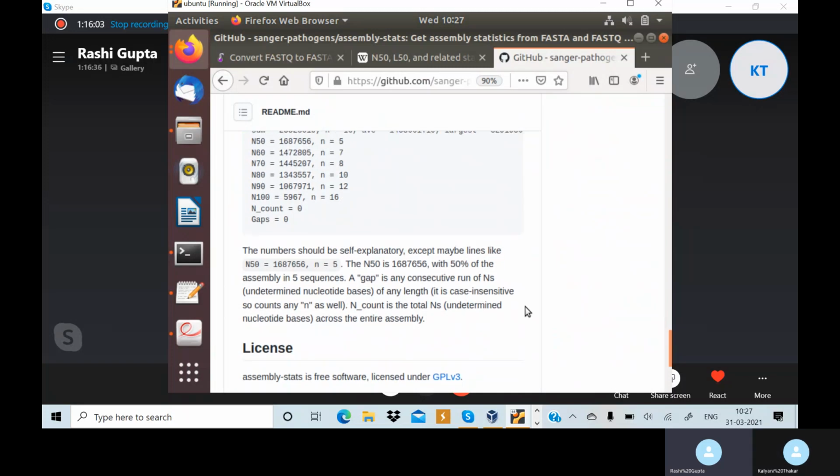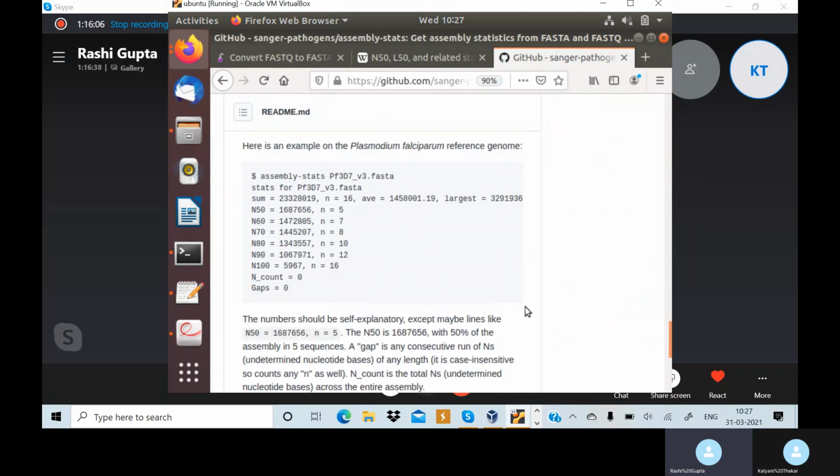So here you can see this is your total number of bases, but these bases are covered by only 5 sequences. So 5 contigs are covering 50% of your assembly, right? Fine. Then they are telling you the same thing. You can see just like ours, the N count and gaps, anything is there.